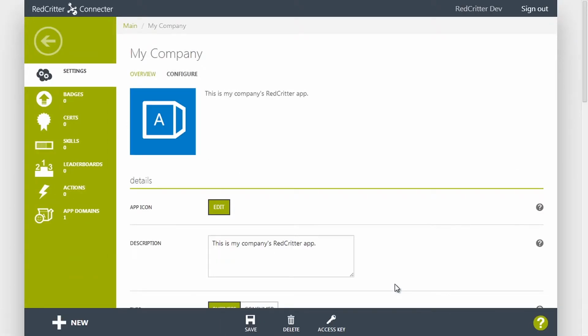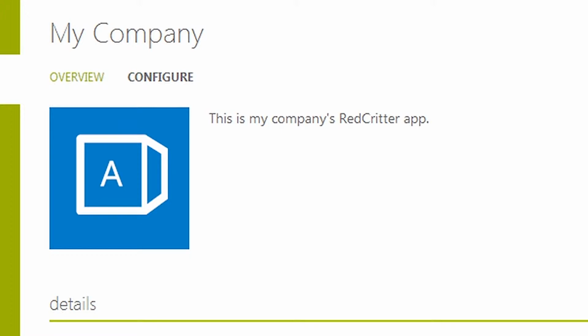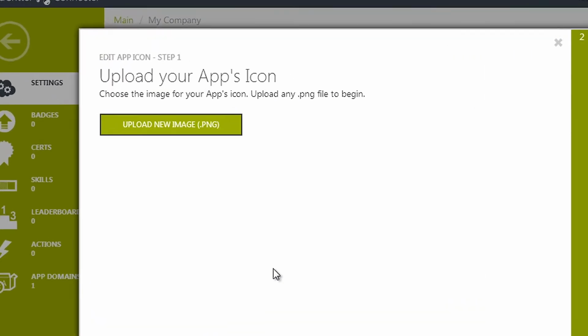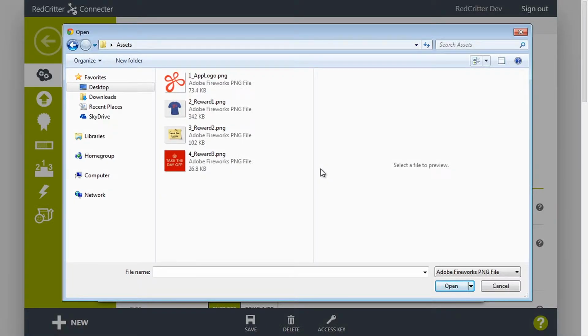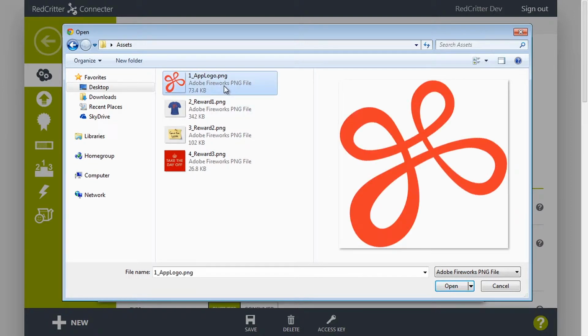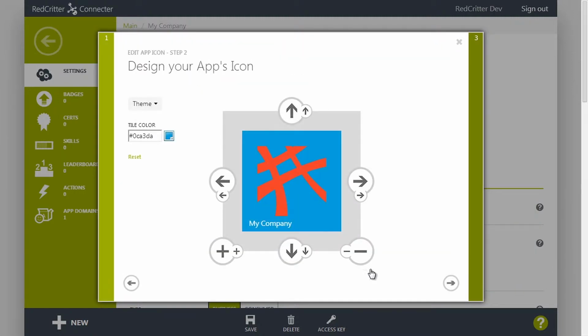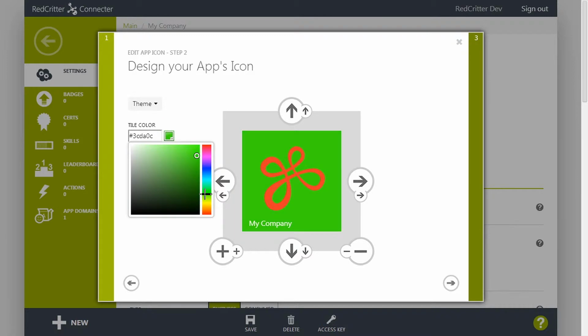So now that you have your app, first thing you should do is change out that app icon. Click Edit and Upload New Image. Where this video is playing, there's also a link to download some assets. And as a part of that, there's a few images in here. They're PNG graphics. This is what I'm going to use for my app logo. You can upload any PNG graphic that has transparency in it. You can resize your image to fit within this square space, like that. Make sure it's not cut off. That looks good. You can also change the background color of your graphic.